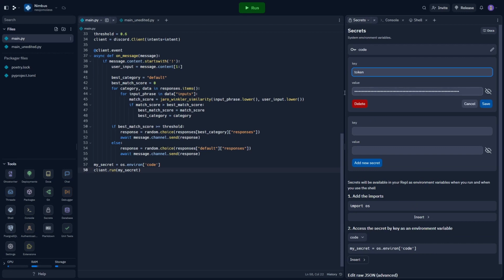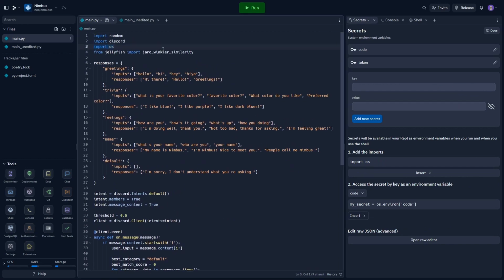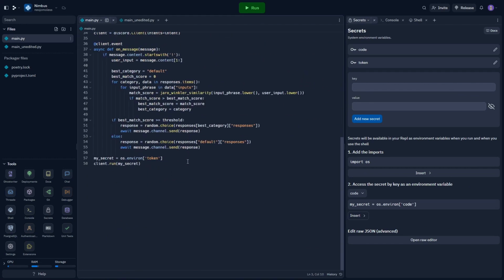This has all of our data here, and we can just type here as instructed, my secret equals os.environ, and we'll just put token. And then up here, you're going to want to import os just to access the secrets. And then you're going to want to have the client run the variable.